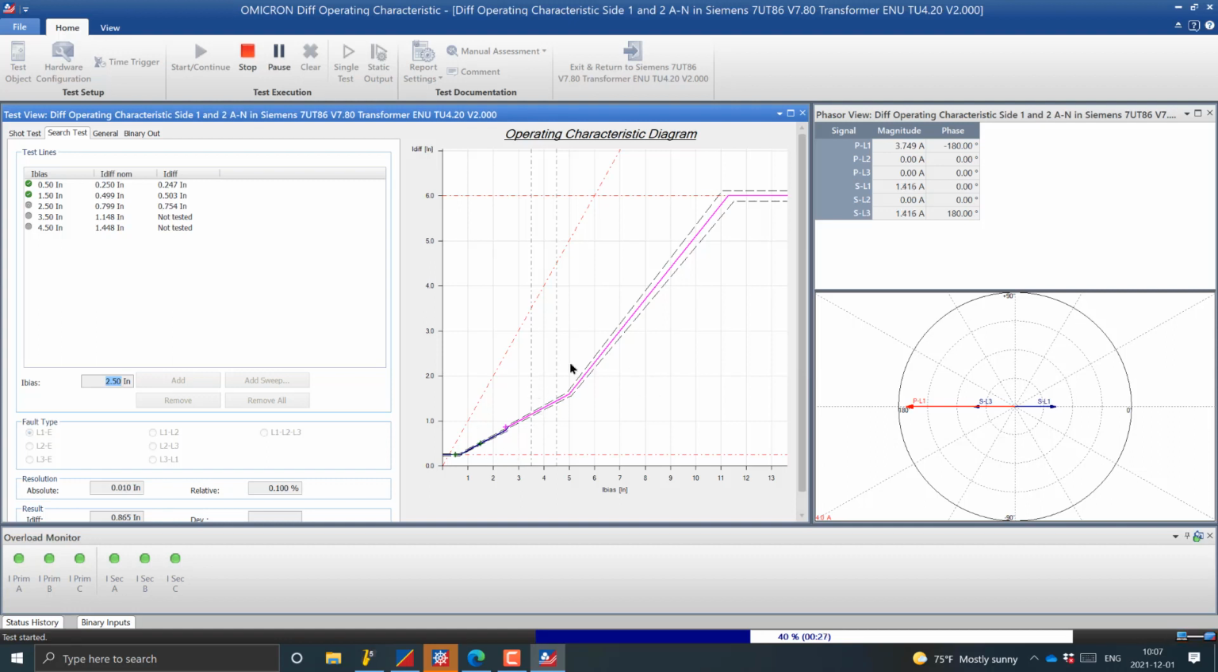So based on that, we did a calculation to avoid tripping of the other two, the healthy phases. This is the real characteristic of a single phase fault. You can see it works very fine, and the slope is as per the relay setting. Now we are testing at 3.5. Now we are searching the slope, and you can see it is done.